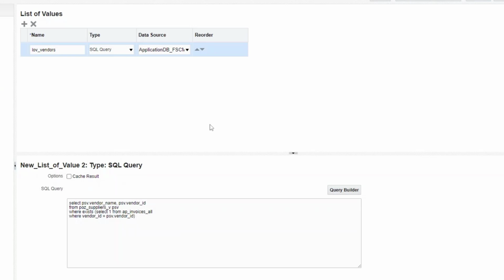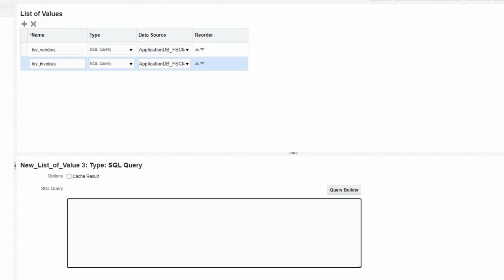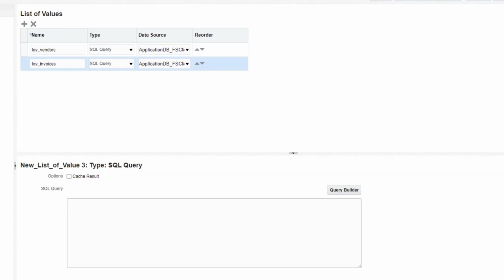Now let's go ahead and create one more. This will be the list of invoices. So I'm going to change the order. Okay, LOV invoices. So again, I have the query ready, so I'm just going to copy and paste that.